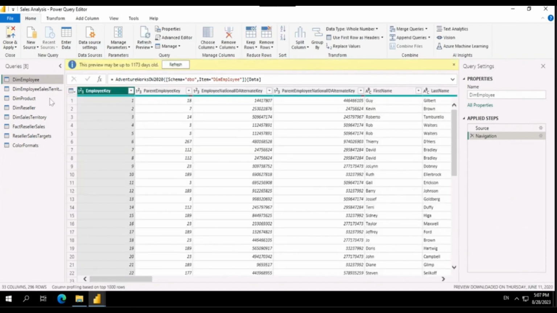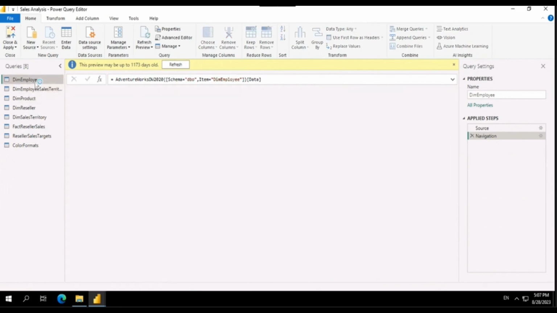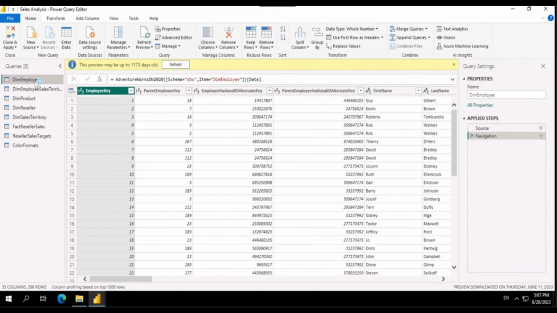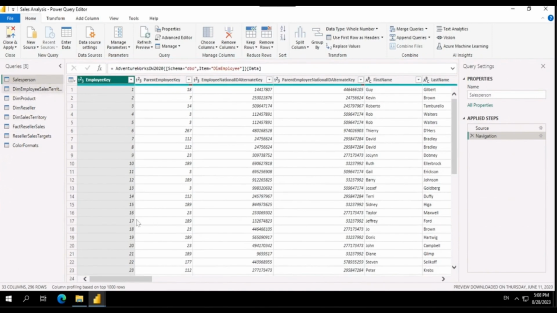To start with the employee query, we'll click on employee, which is now selected. To rename it, there is a query setting that gives us the properties and the name. So we will rename it to salesperson. This means we are changing these names.